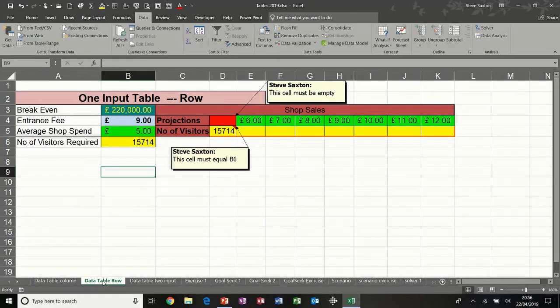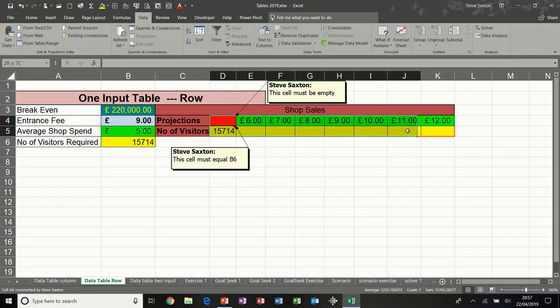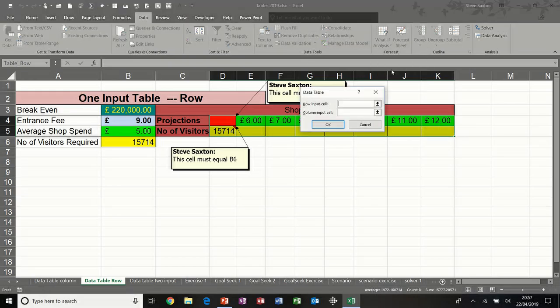The process is the same for row input, except your figures are laid out in a row. In this example I've got a blank cell, which is the red cell, and the cell that links the two tables together is this cell, equals B6, and I want to know what will happen if I increase the amount of money each person spends in my shop. So the same process, I highlight the table, I go to the what if data table option.